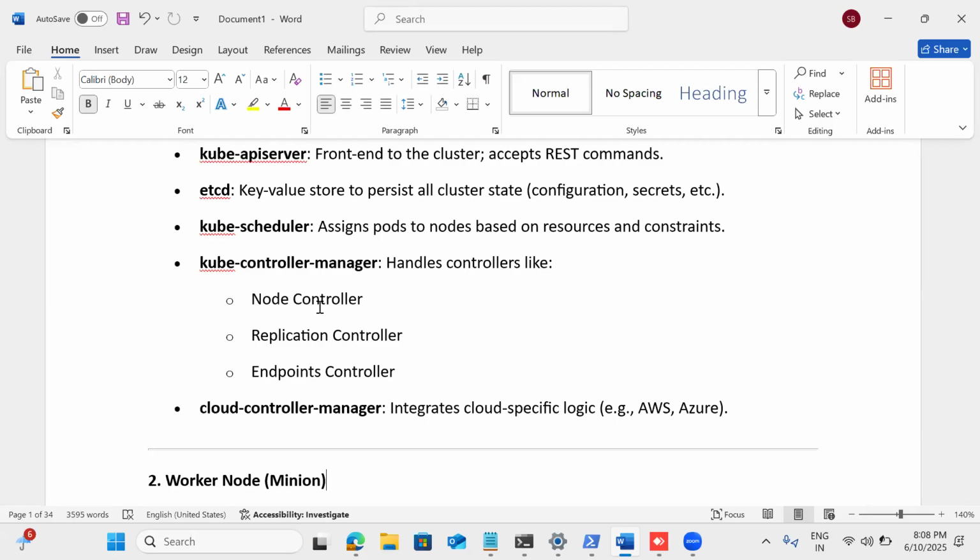Okay, then what is the role of the cloud controller manager? The cloud controller manager integrates with the cloud, where I'm going to use AWS or Azure. Those kinds of cloud controllers, how to communicate with the load balancer, storage, all these we are going to communicate with the cloud controller manager.